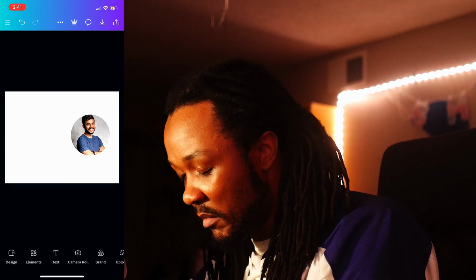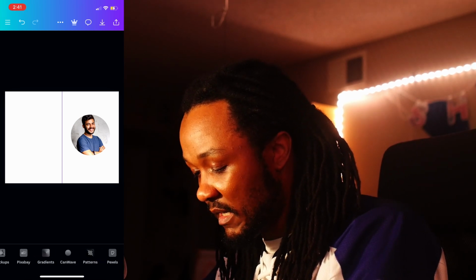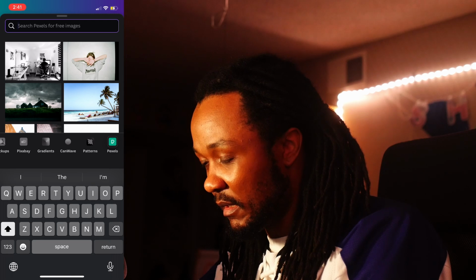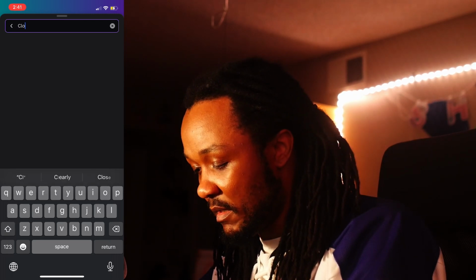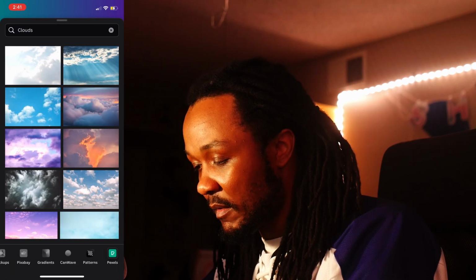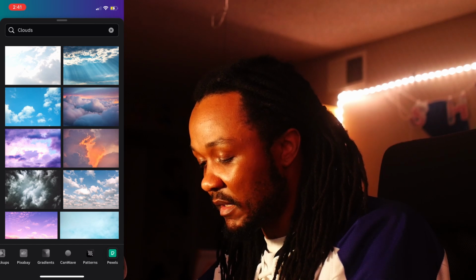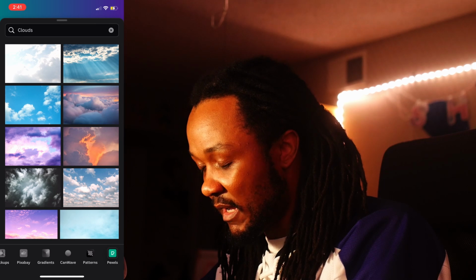Okay, now we need a background color. So we can go down to Pixels once again and scroll all the way to the right. Hit Pixels, and for background, let's go traditional and grab some clouds. Honestly, I like the way these look. This might be a little too much maybe, but let's try it out and see. So we're gonna pick that one.